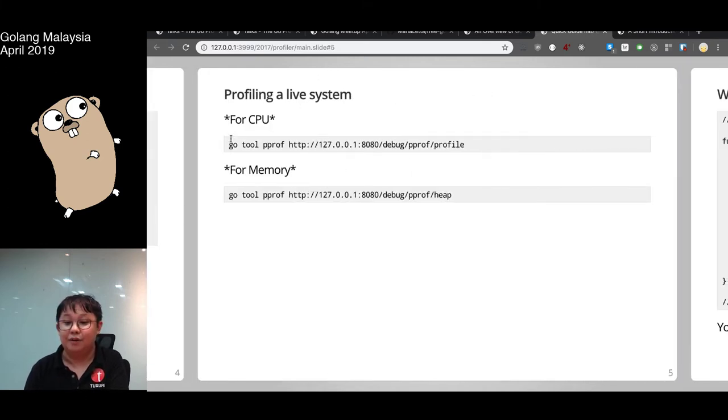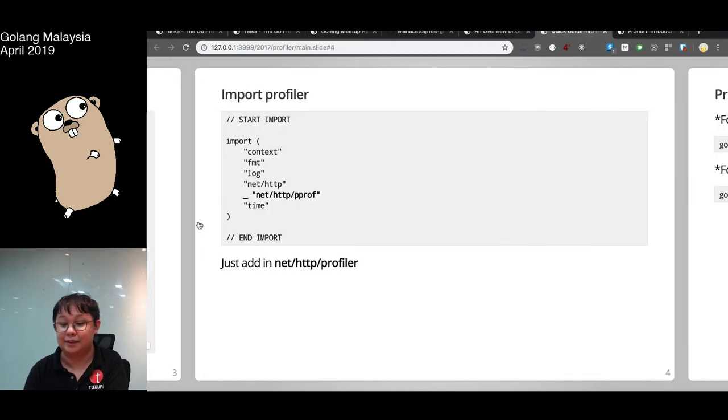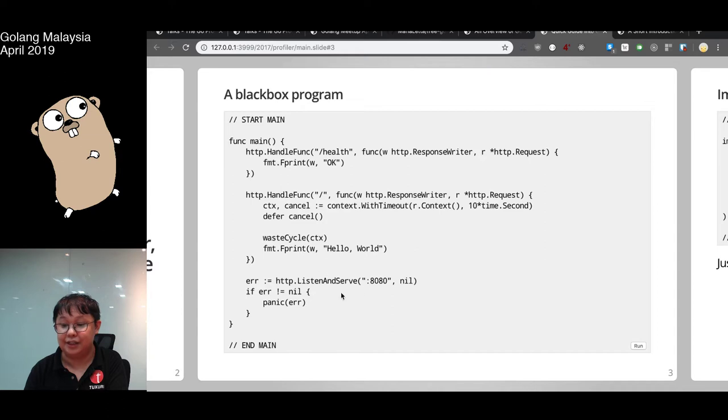So for CPU, of course, I'm going to start the server. If you notice, I actually already have an HTTP server. So I have some endpoints that just print OK and hello world.